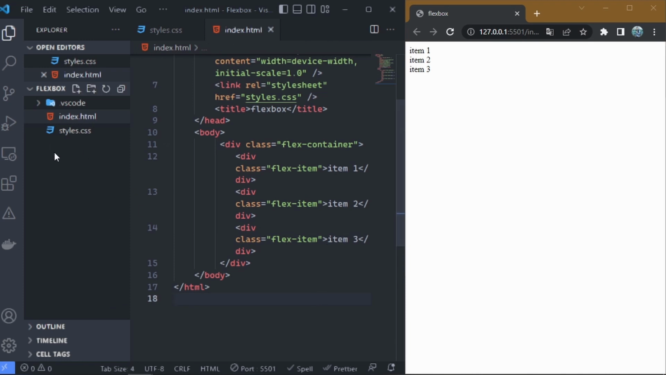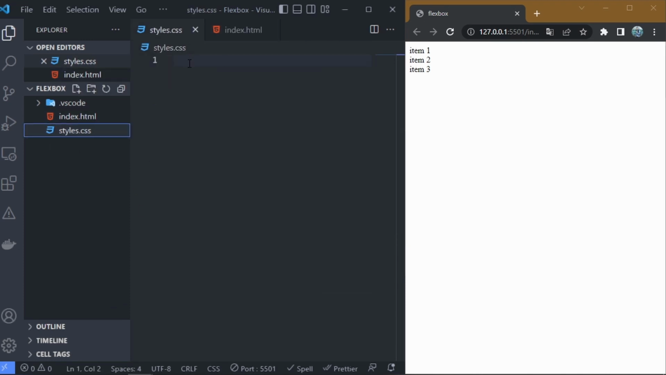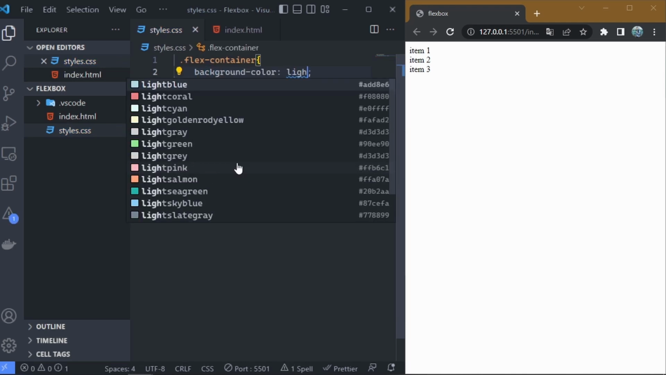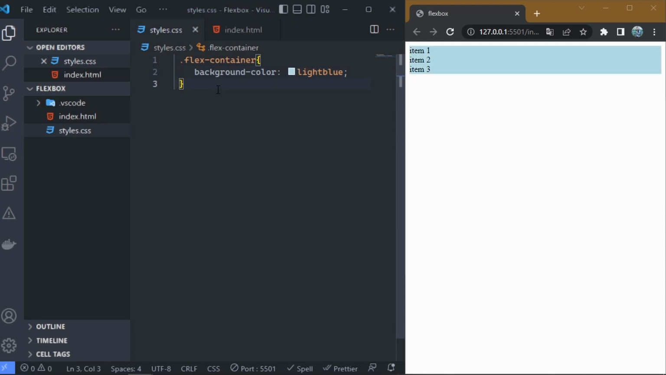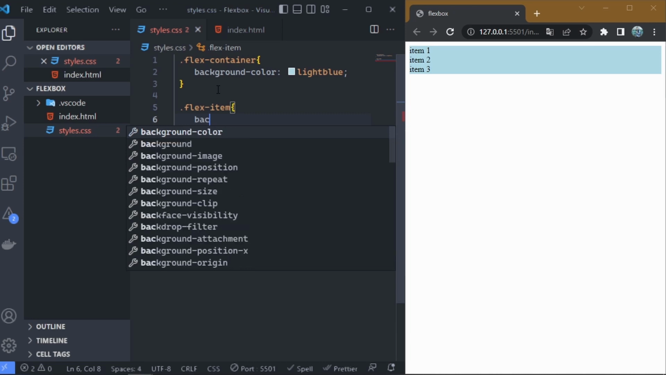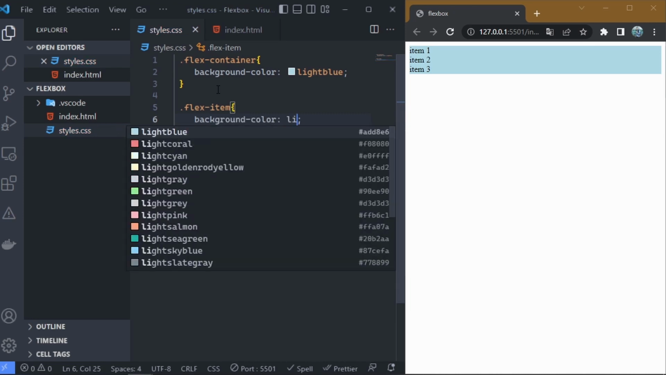So what I'm going to do now is come to our styles.css, and I'll select the flex container. I'm going to give it a background color of light blue. And I'm also going to select the flex children, the flex items. I just want things to be visible, that's why I'm giving them these background colors. Let's give this one a background color of light green.